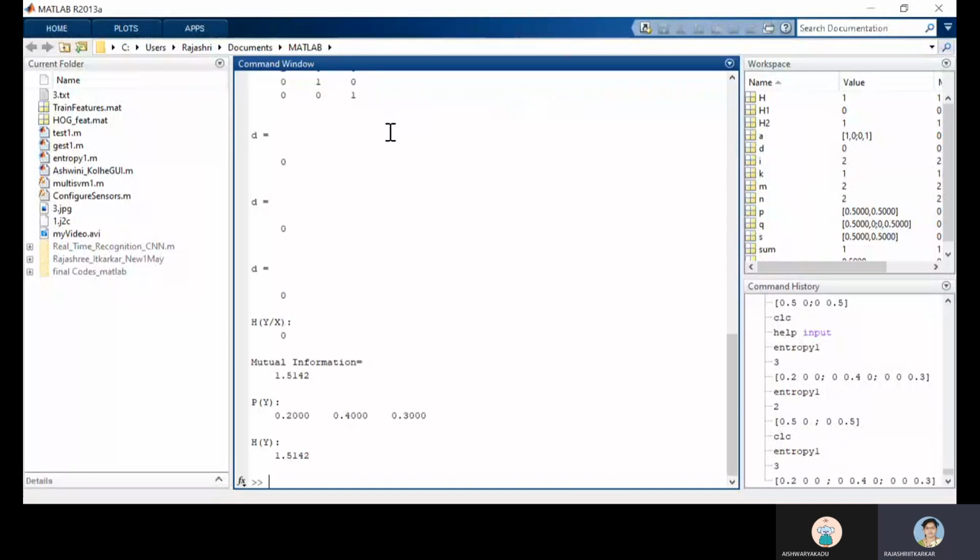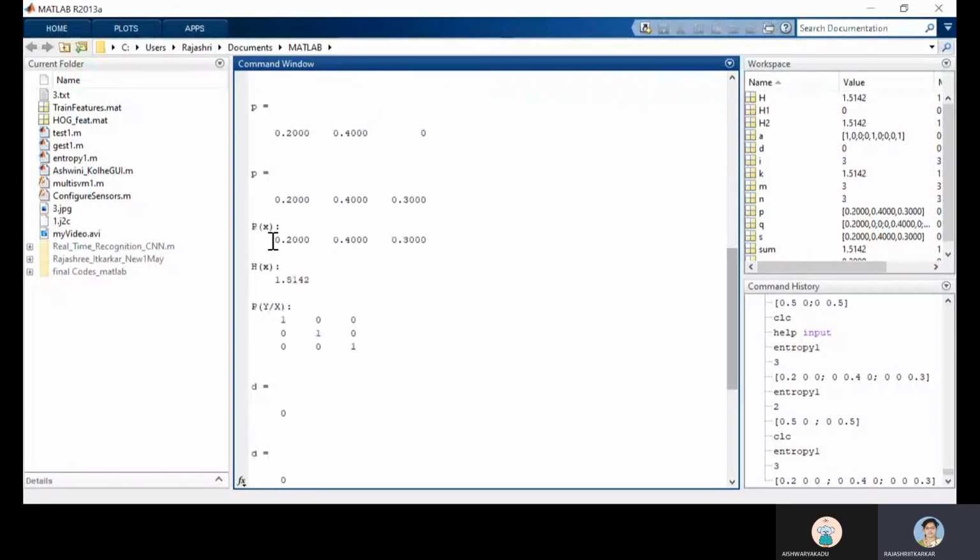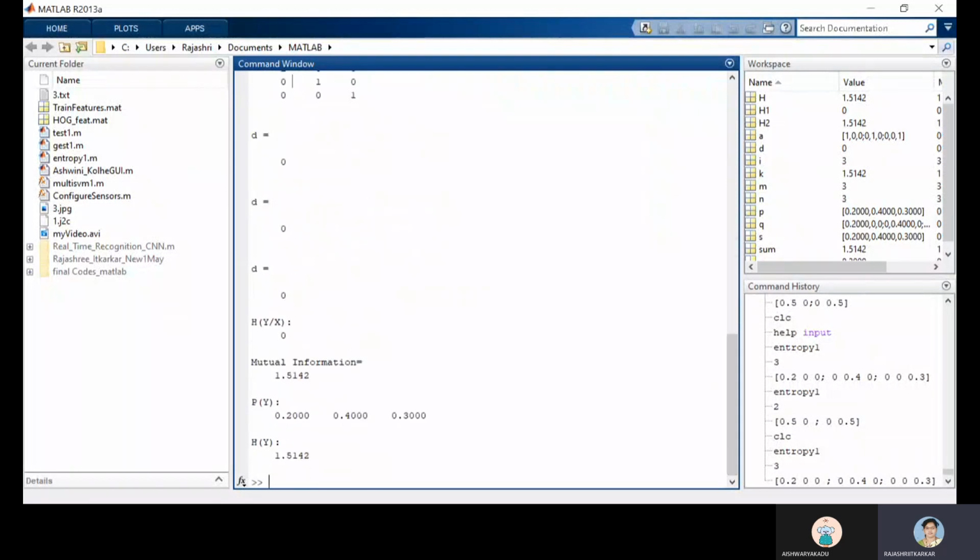Just give an enter. What you'll see is, as per the program calculation, this is your P of X matrix, which has been displayed for us. This is H of X, which has been calculated, that is the input entropy. This is the conditional probability, then the conditional entropy. Then it's the mutual information. Then the output probabilities, and this is the output entropy, which has been calculated.